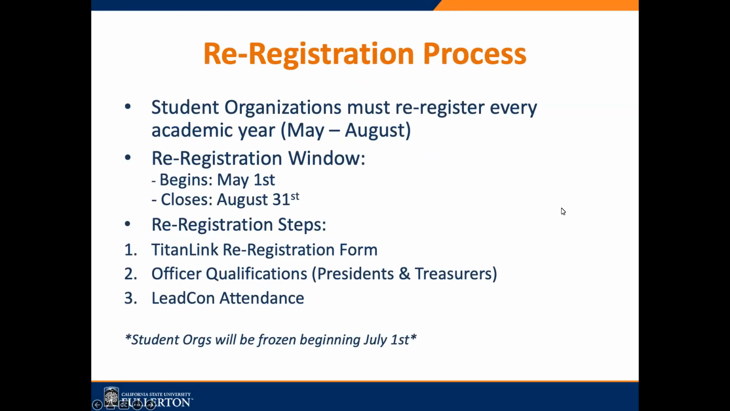All right, so re-registration is a process that all of our returning student organizations need to complete. It takes place between May and August. The registration window opened on May 1st, and it is set to close on August 31st. There are 3 steps to re-registration. The first step is completing the re-registration form, which is found on Titan Link.